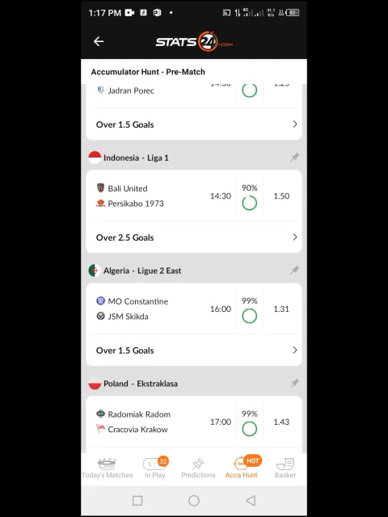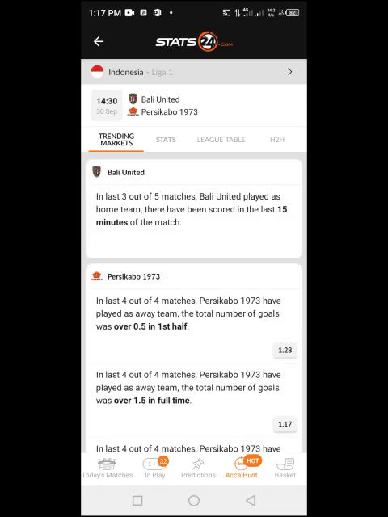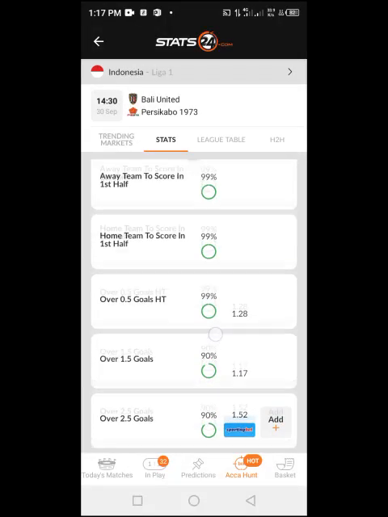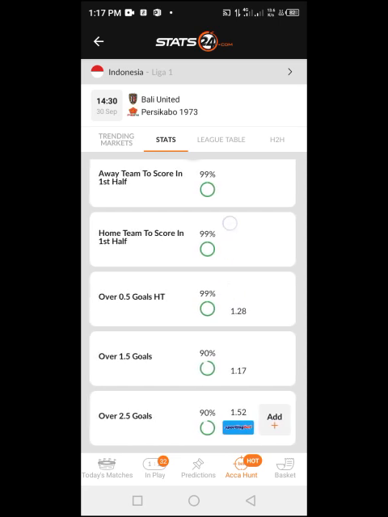This time you are going to move to the next game, and here you are still going to make sure that you go to Stats. Once you are here on Stats, find the best possible occurrences. Here we have away team to score in first half, home team to score in first half, and over 1.5 goals in halftime, and these are all the possible probabilities here.